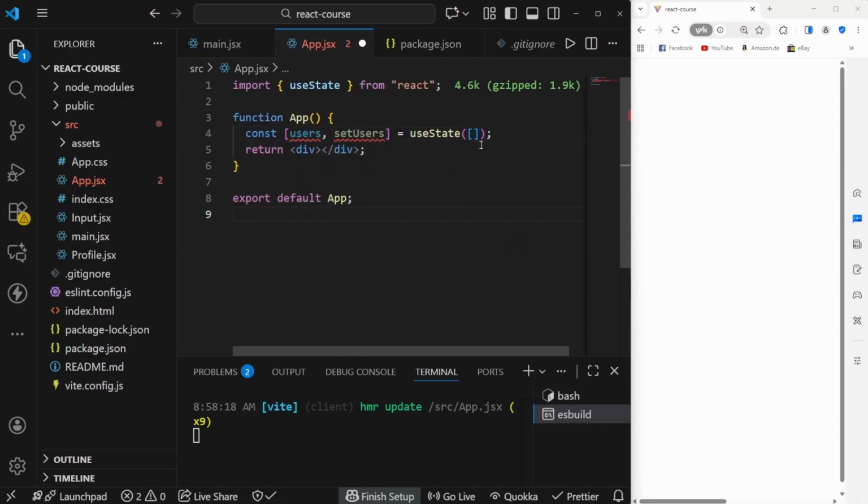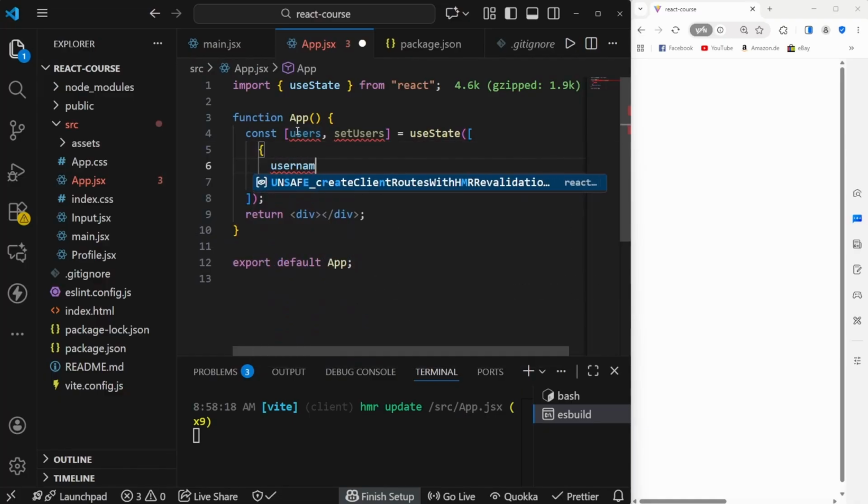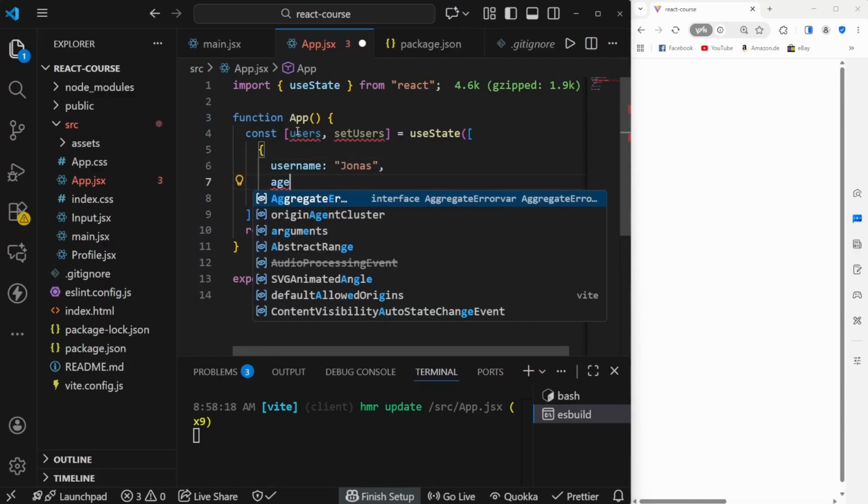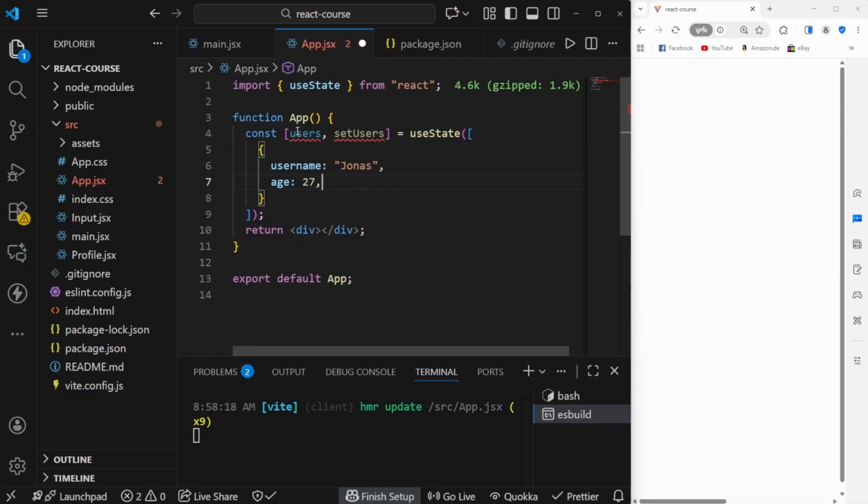But now in our case, let's say we're not going to initialize it with an empty array, but we're instead going to initialize it with an array that has a couple of users already. So we can have a couple of objects inside of this array. And maybe every single object represents one user. So we can have a username, for example, for the first object, and that one is maybe equal to Jonas. And we can have an age for the first object, and that one is going to be equal to 27.